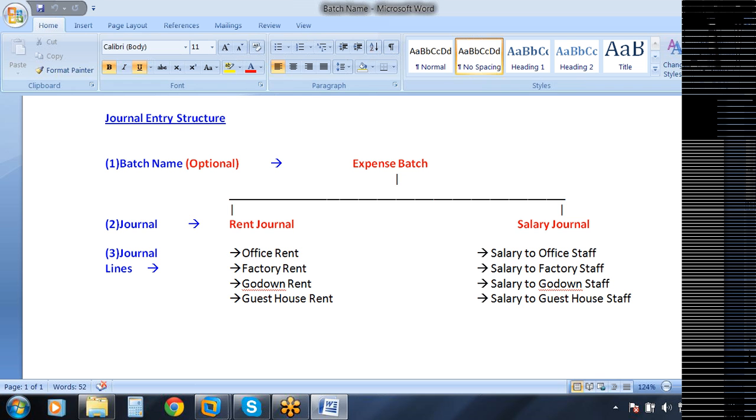3. What are they? Batch name, journal, and journal lines. There are totally 3 layers: batch, journal, and journal lines. Batch can be optional. If you want to give a batch, you can give. If you don't want to give the batch, don't give. Batch is not at all compulsory. But journal and journal lines both are compulsory.